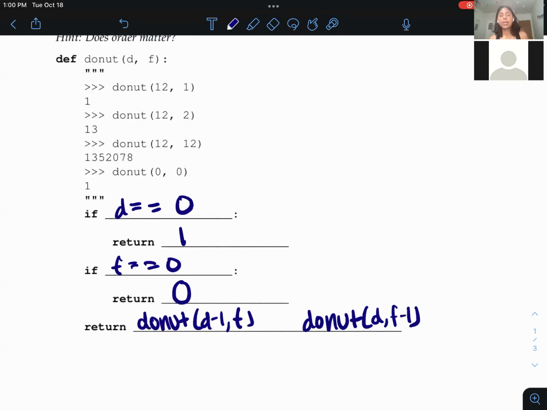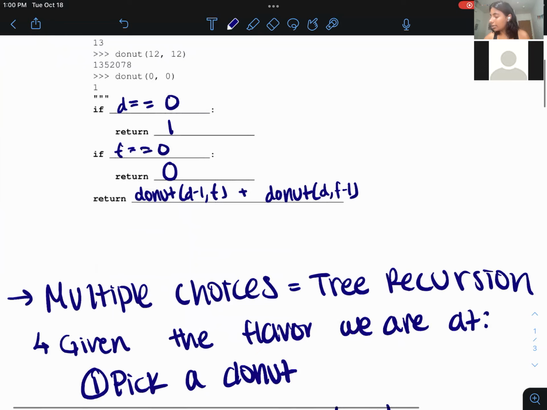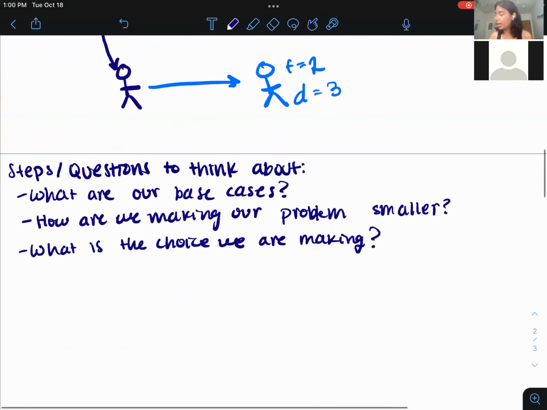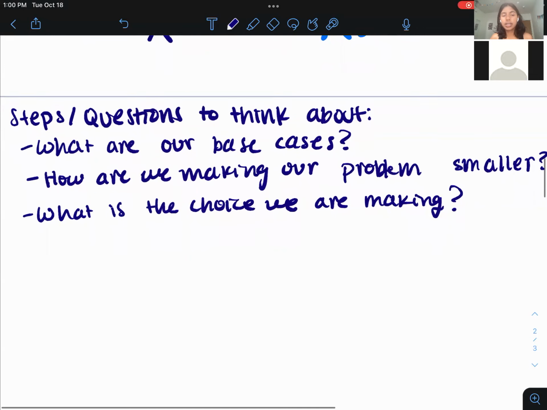And then how do we combine these different recursive calls? We're trying to find the total number of ways that we can successfully pick D donuts. Since we're looking for a total, we want to add what is returned from each of these separate recursive calls. That sums it up for this function, but I wanted to give you a few questions that show where I start when approaching recursive functions.